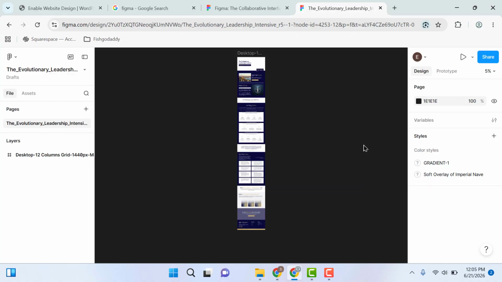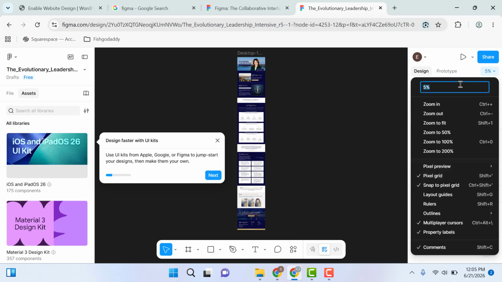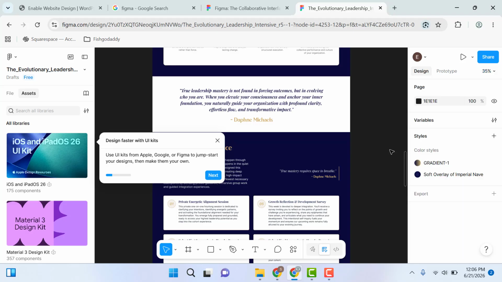double click. Now the design is loading. Okay, here you can see the design is open. Now you can zoom in. Just type a value. For example, let me type 35. Here you can see zoom in, zoom out.